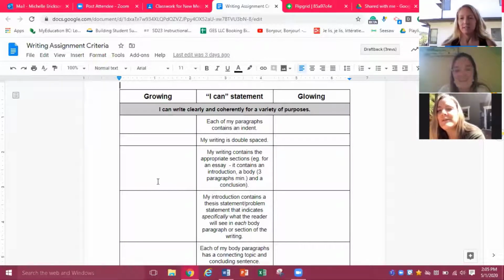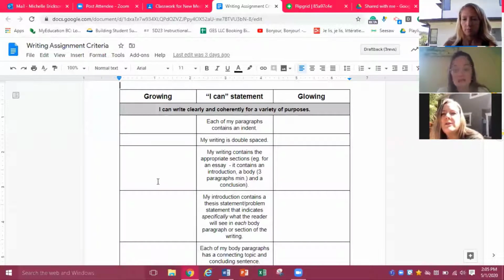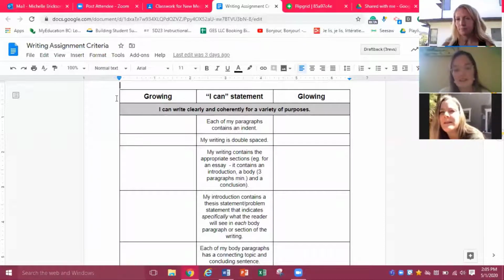So Michelle, do you usually co-construct that criteria with kids around, for this example, "I can write clearly and coherently for a variety of purposes"? Yes, definitely. So the "I can" statement is mine, and then these are co-constructed. These actually were co-constructed with these kids prior to this happening.